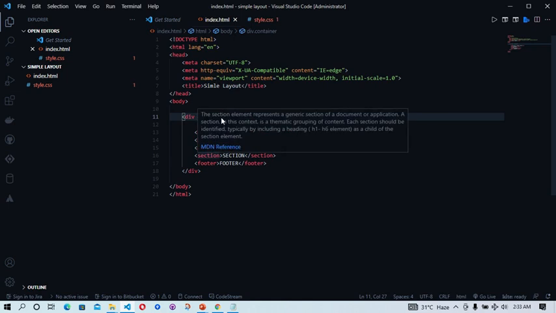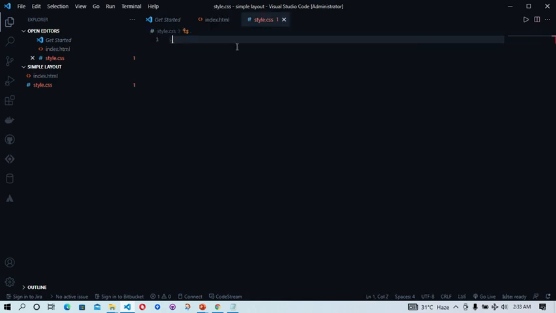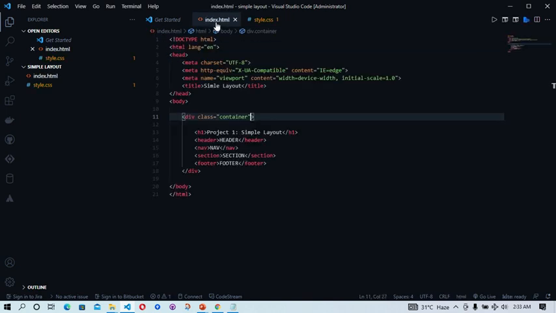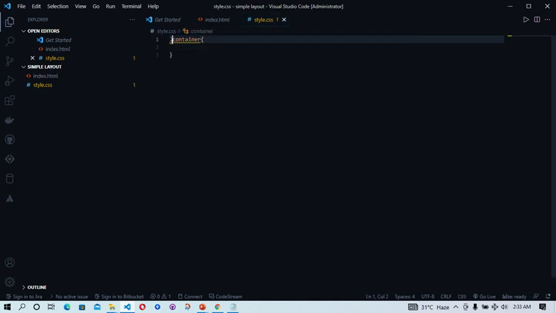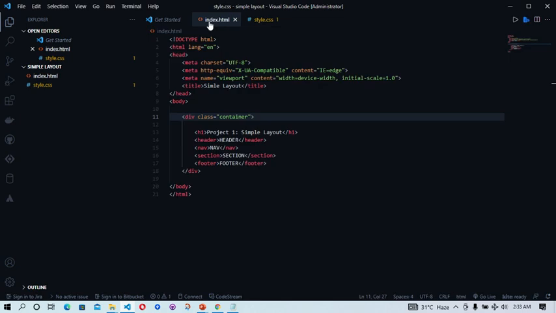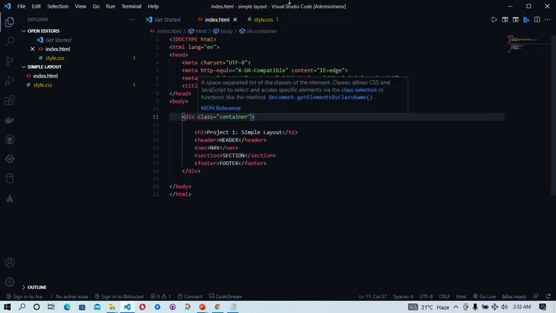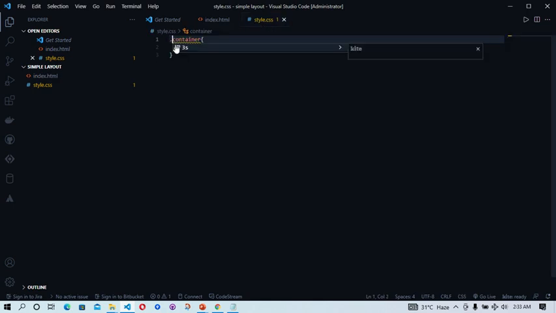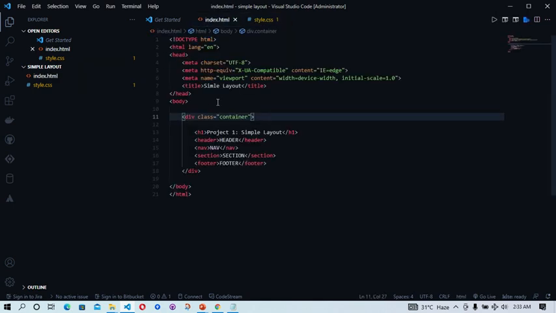The selector name now is container. So I will come back here, then the dot, then container, just like this, then curly brackets. Right now I'm referencing this container class with this dot. If I remove it, it is not referencing anything here. What made it work is the dot. The dot shows that I'm referencing this class here.